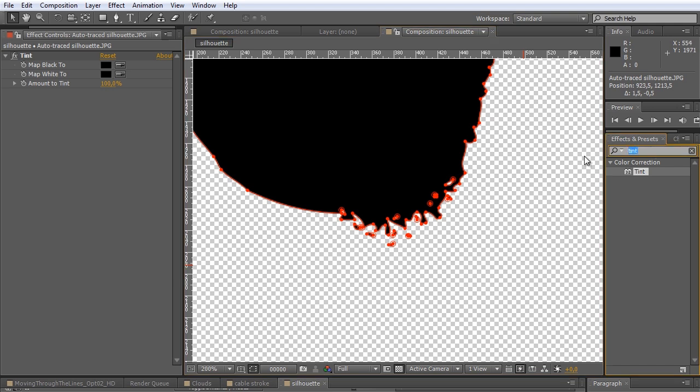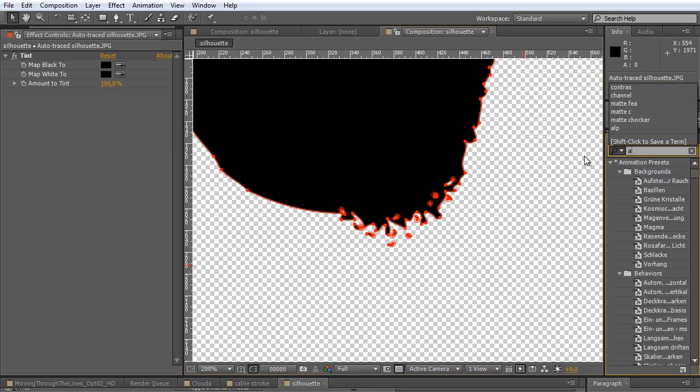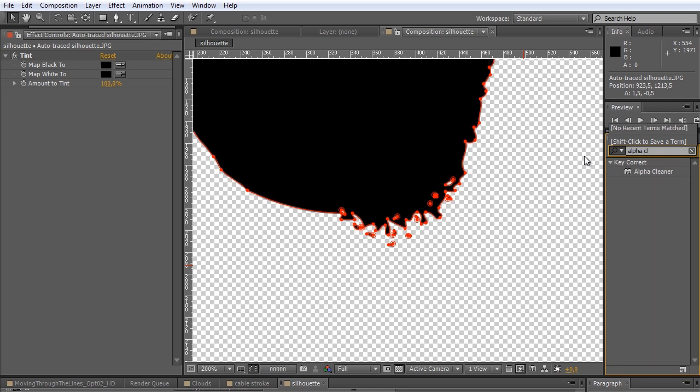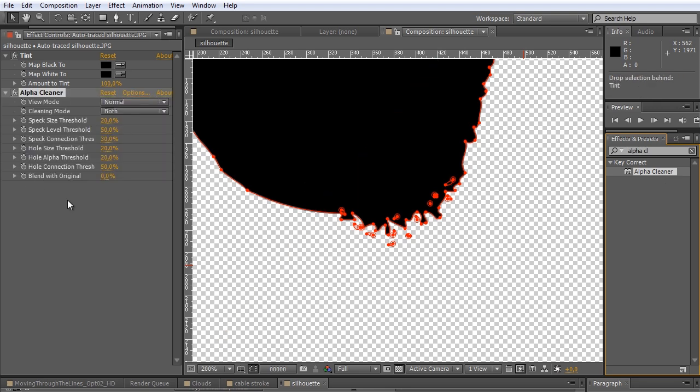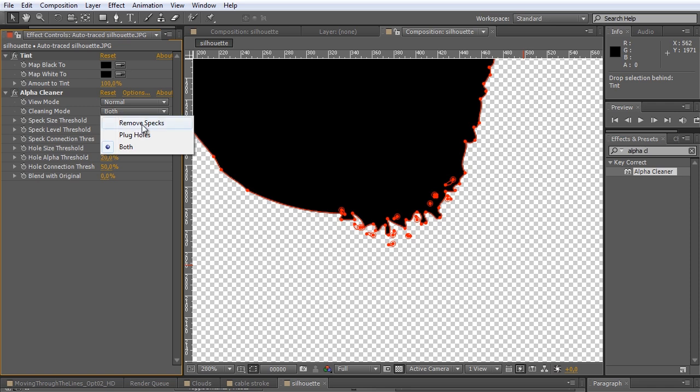And this is just a trick if you have the plugin. It's called Alpha Cleaner, which also comes along with the Key Correct plugin. If we bring this one out, you can decide if you either want to remove specks or plug holes. And in this case, I want to remove the specks. It's just a nice plugin to clean out something like that, or a key or something else.